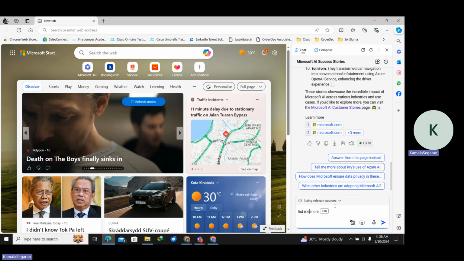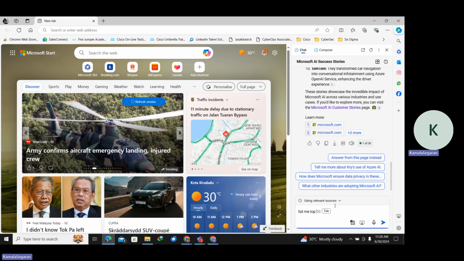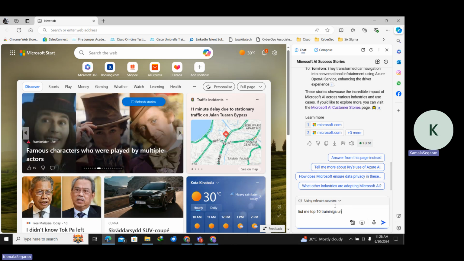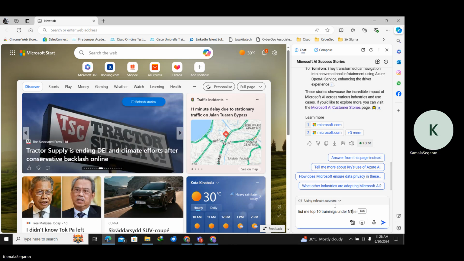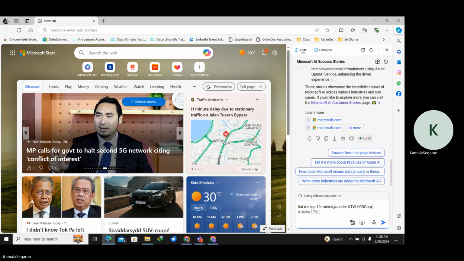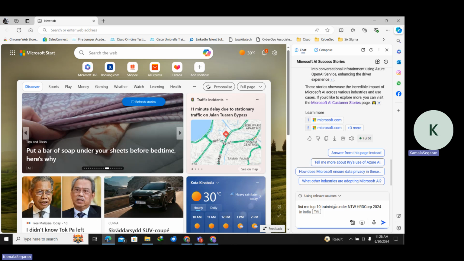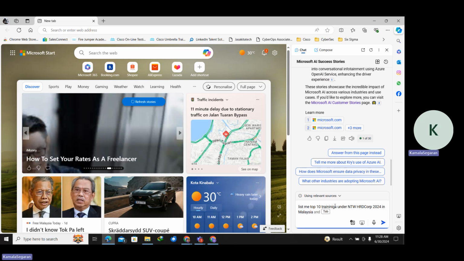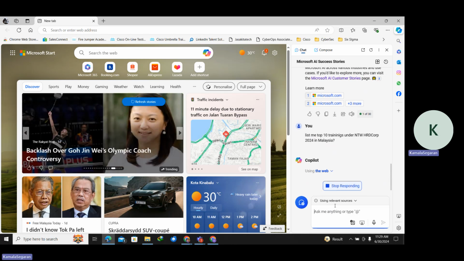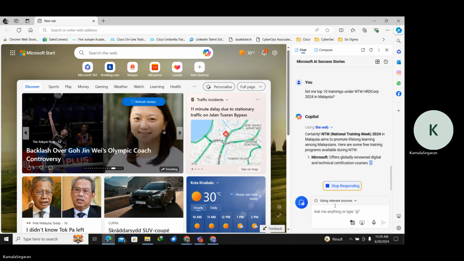List me top 10 trainings under NTW HRD Corp 2024 in Malaysia. Let's see, because the National Training Week has only just been run.